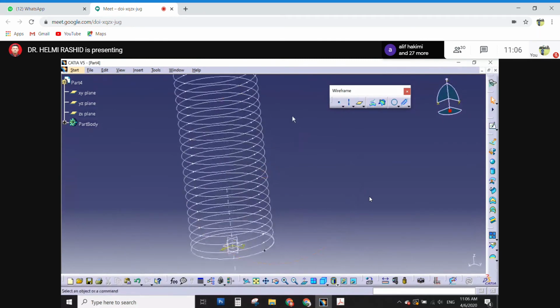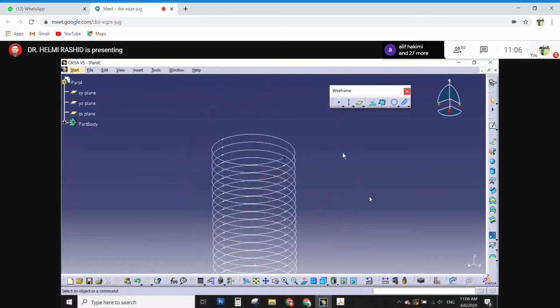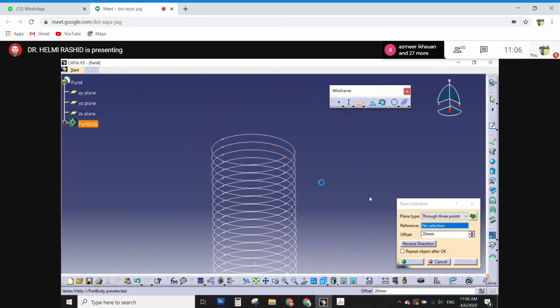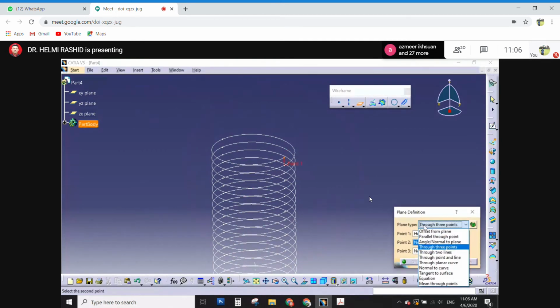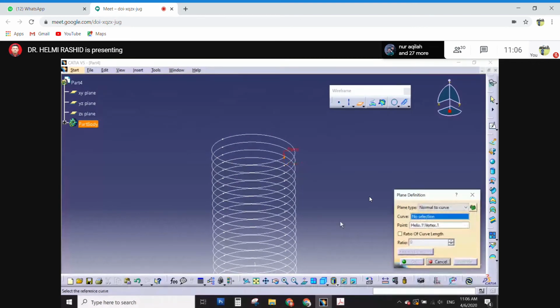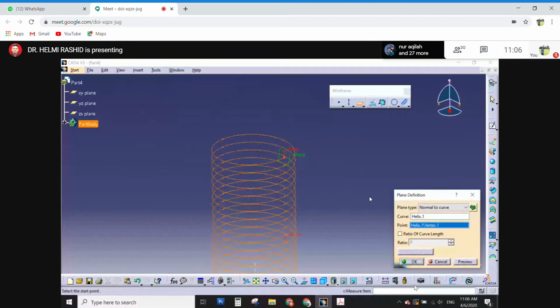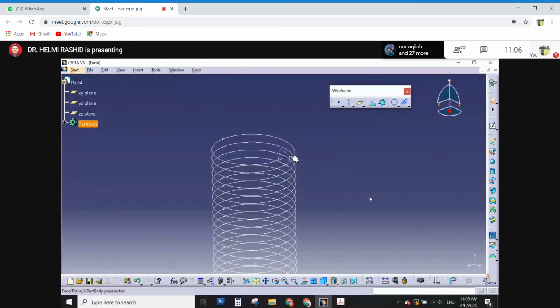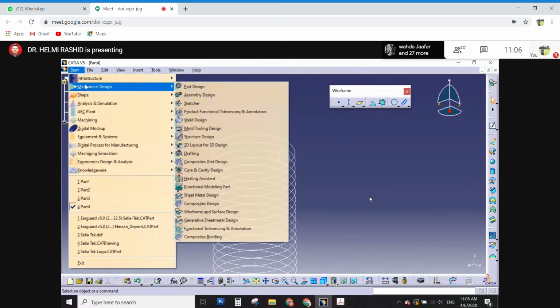Right, so what's next? You need to produce a plane here. You can produce a plane in wireframe or in part design, either one. If you do it in wireframe, you just click here, plane, click on this point here, and it should be normal to curve. What is the curve? The helix curve here. Then you will have a new plane here. Remember, this is in wireframe and surface design. So you go back into part design.